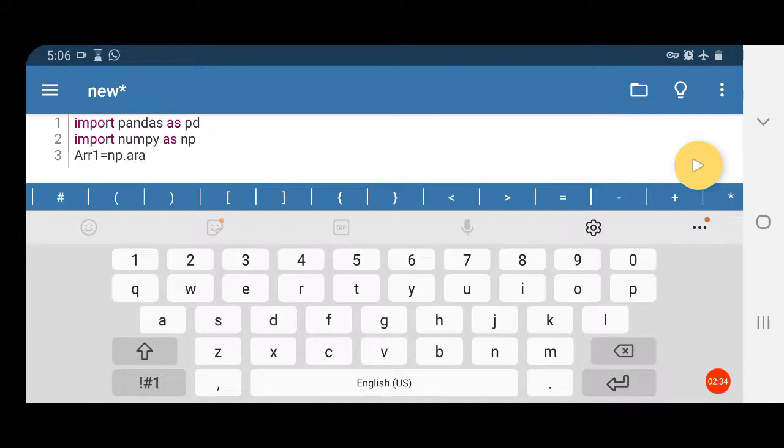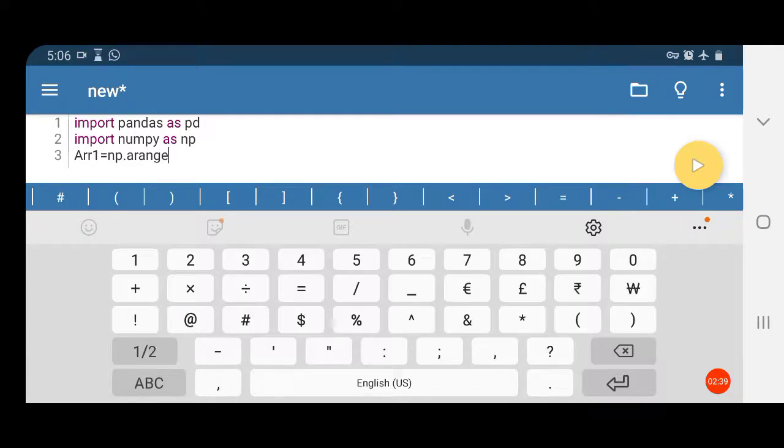arange, ARANGE, in bracket. np dot arange, and the range is given that it should be less than or equal to 25. So we can write the starting should be an even number. If we do not specify the start, it will start from 0. So 0 is not an even number. So we should specify the starting number. Starting number is 2, which is the smallest even number.